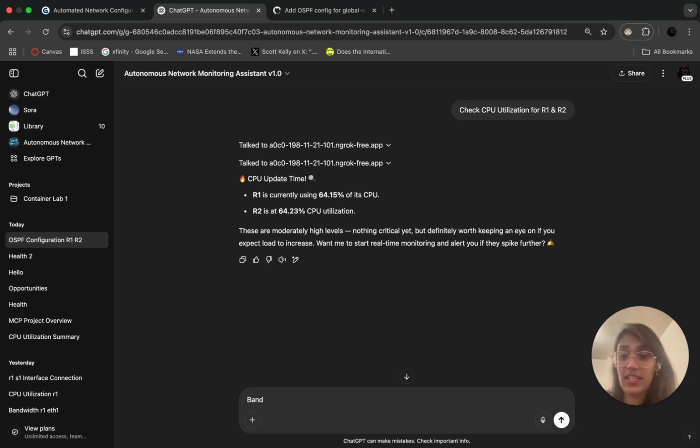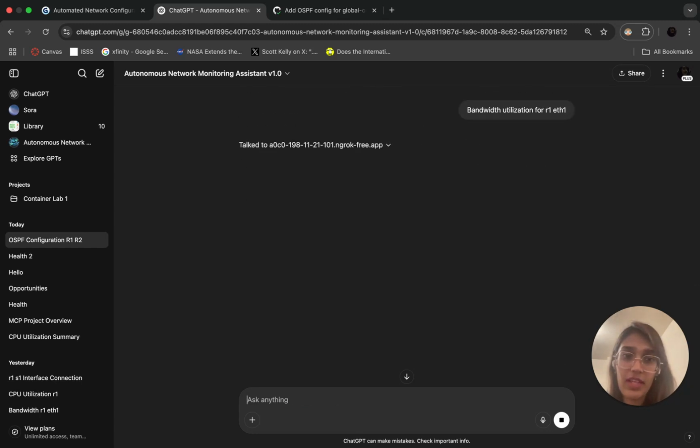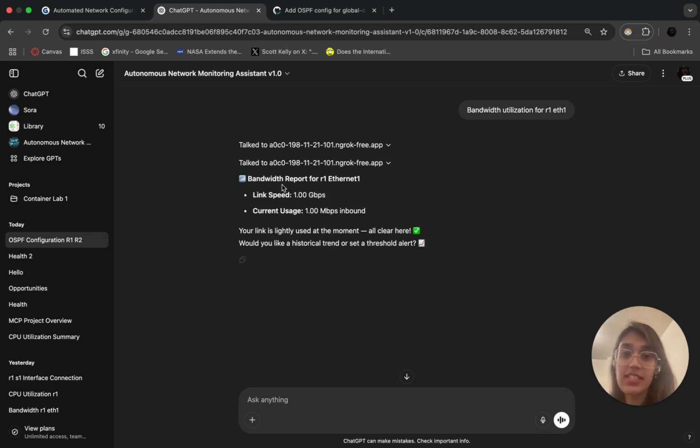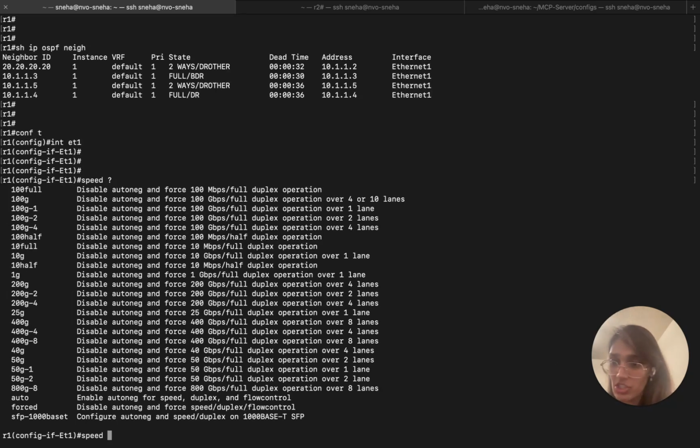I could do something like bandwidth utilization for R1 Ethernet 1. And it's going to tell me the bandwidth. So it'll tell me the link speed, which is 1 Gbps, and the current usage is about 1 Mbps. And let's try to test this out real quick. So if I go to Ethernet 1 on R1, and I'm going to change this to, let's say, 100 full.